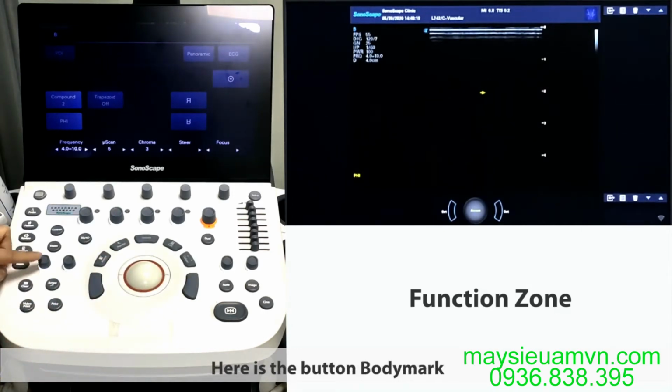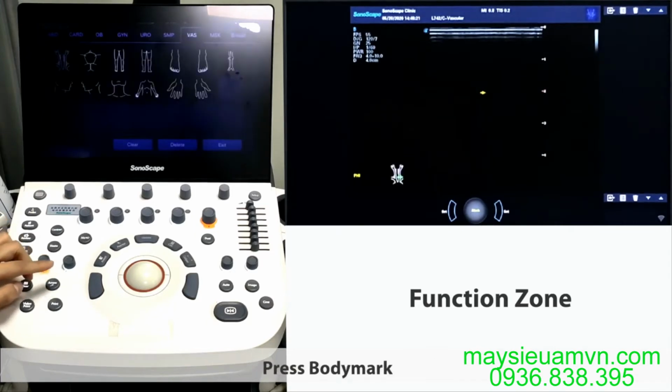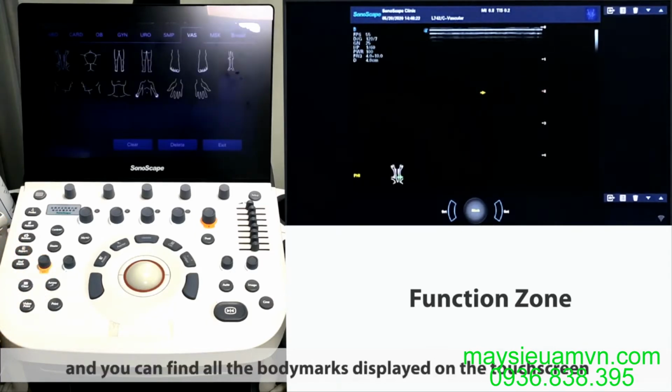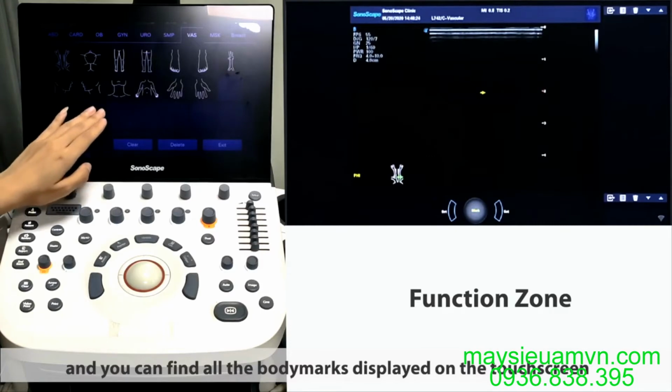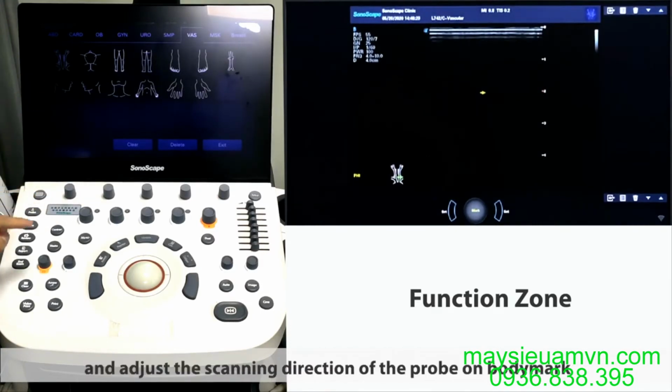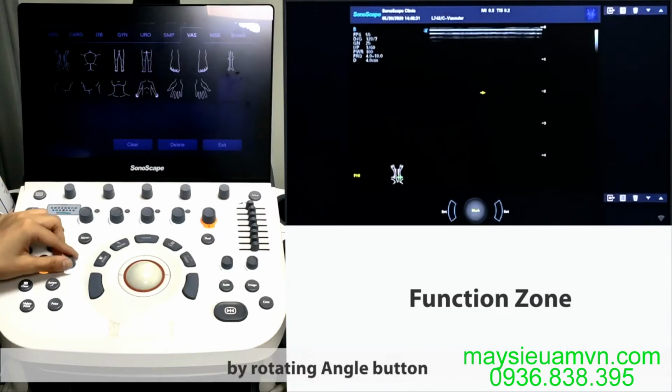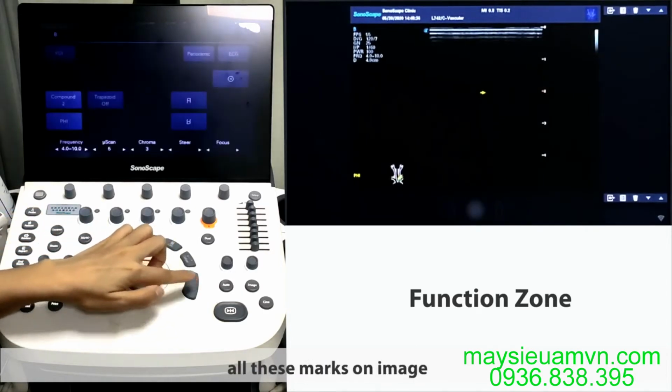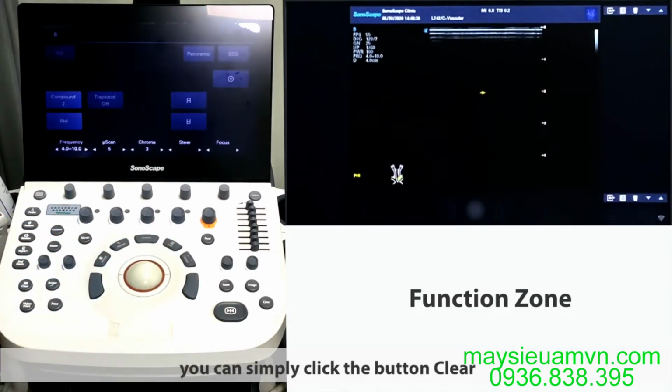Here is the button Body Mark. Press Body Mark and you can find all the body marks displayed on the task screen. Choose the corresponding body mark on the task screen and adjust the scanning direction of the probe on body mark by rotating Angle button. Press button to confirm. If you want to clear all the marks on the image, you can simply click the button Clear.